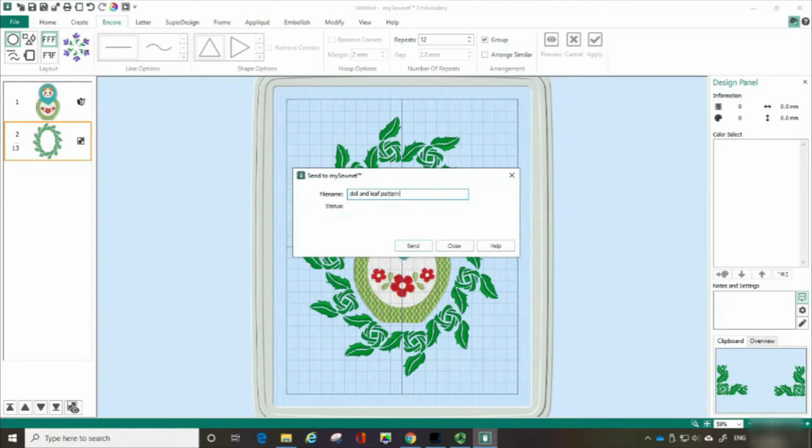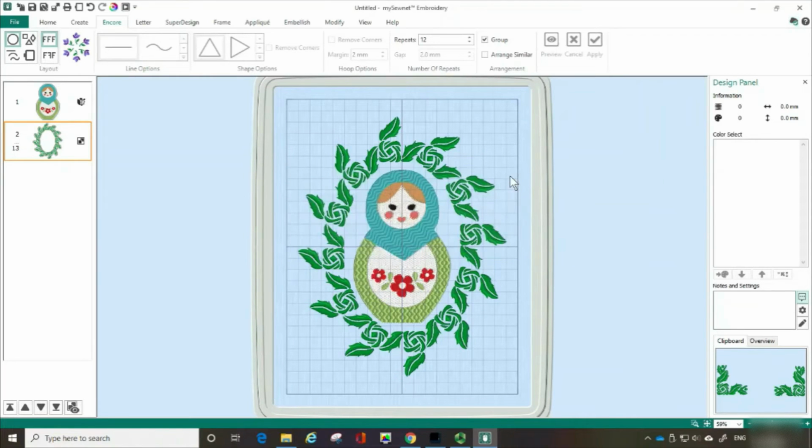So I know what it is, and if I click send, again, you can see we've got a dialog box here saying sending was successful. So I now know that that design is up on my SewNet cloud account, and I can pull it down when I need it. So I'm just going to close that down.